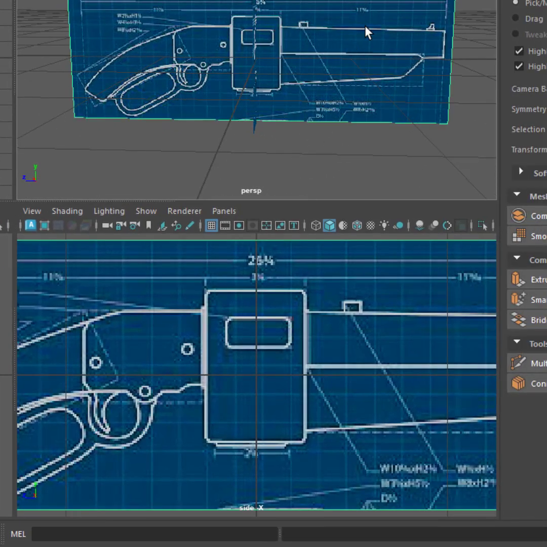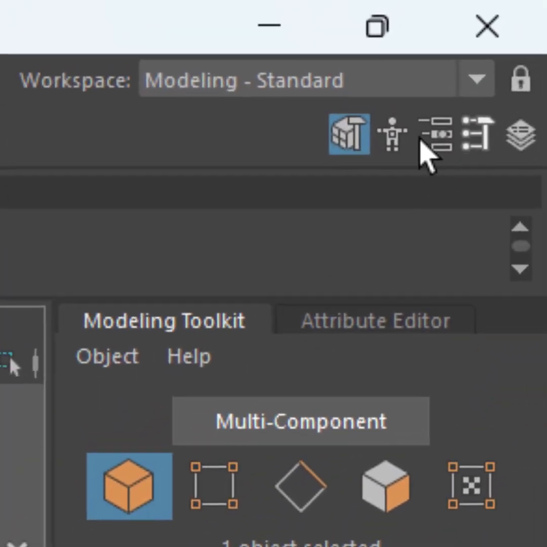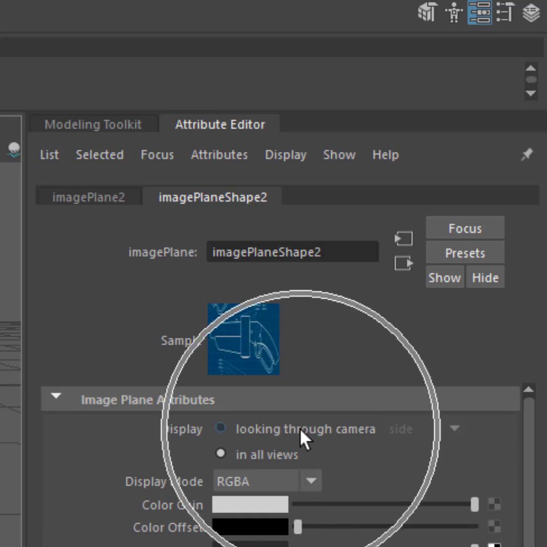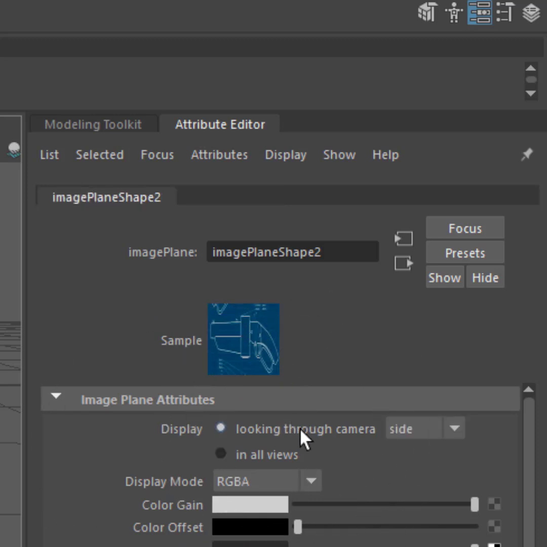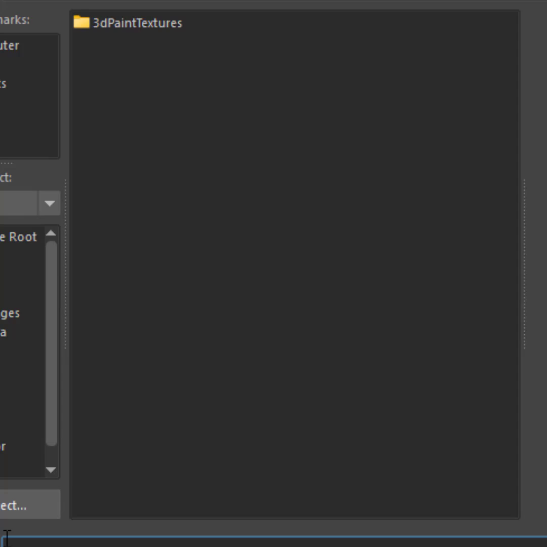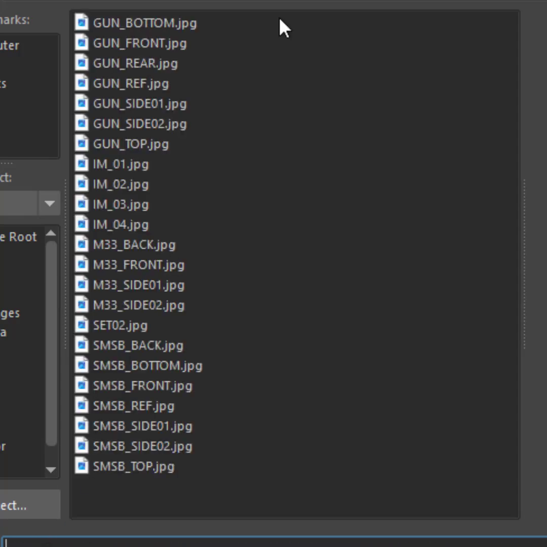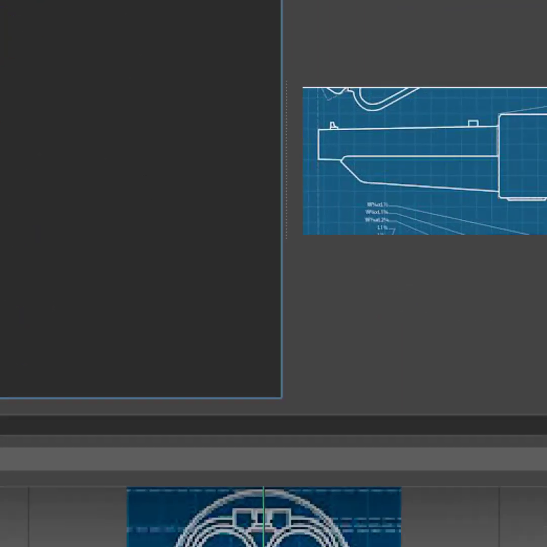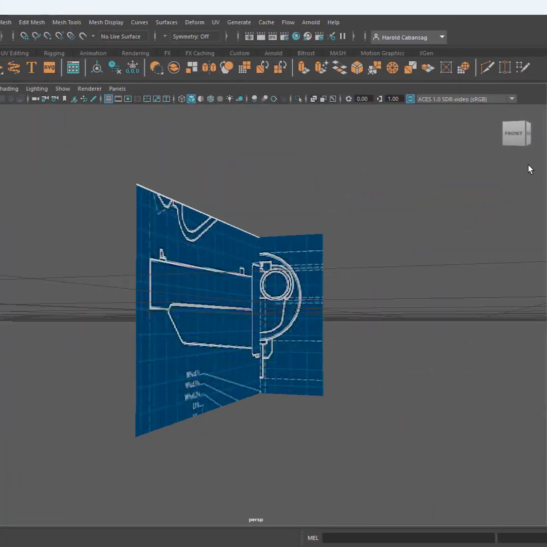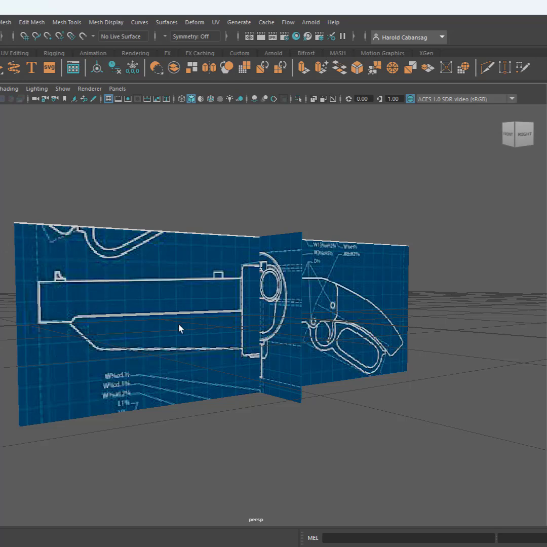I'll select this, go to my attributes, and in the attributes go down to display, click look through selected camera, go back to all views, and check if it is following. Let's double check. I'll click the folder once more, paste a location just to be sure, and then click the side, opening it there. So now it is looking front, so the front is looking the same as the side.